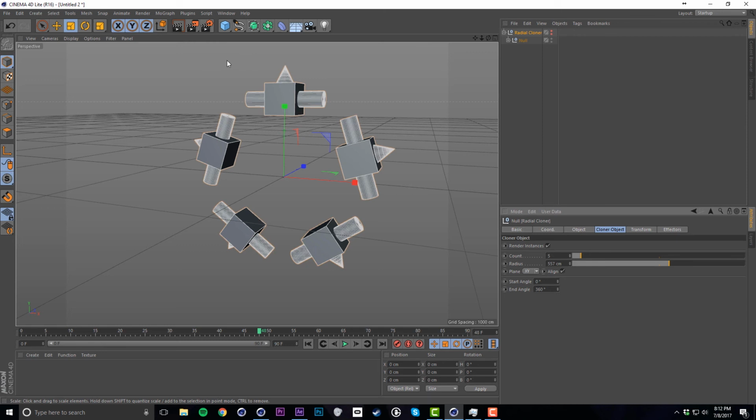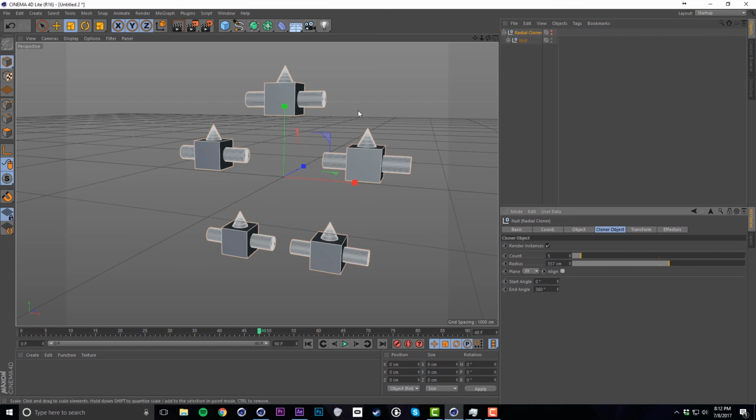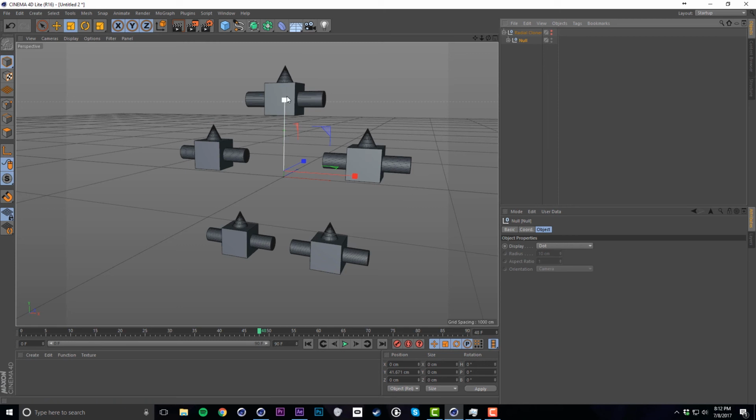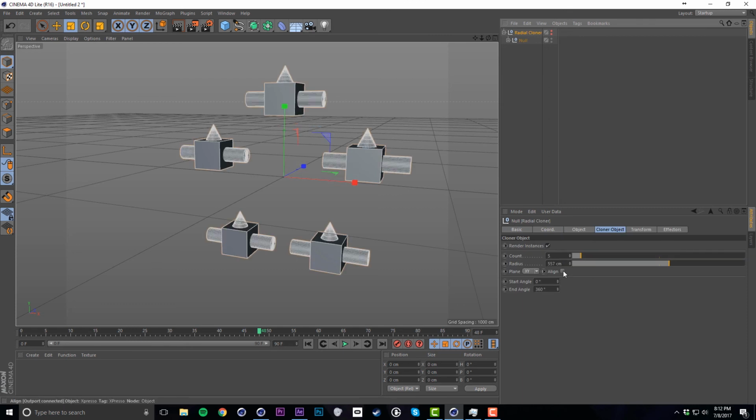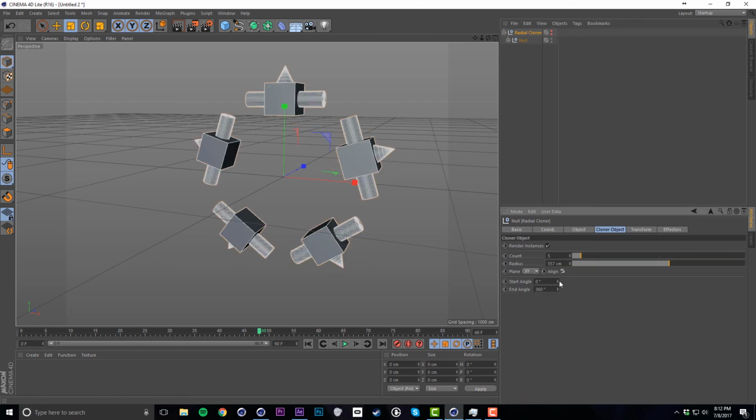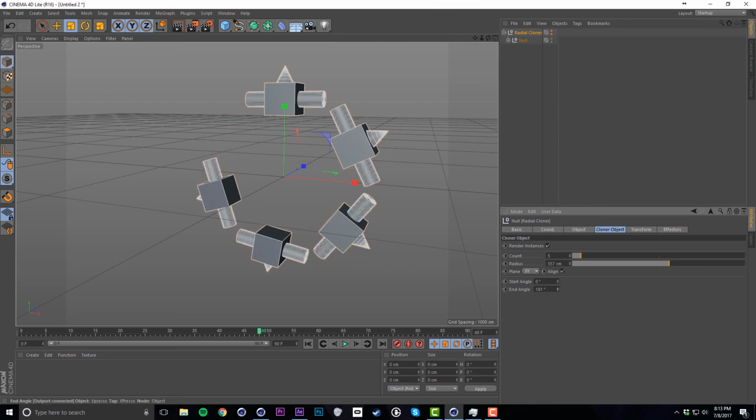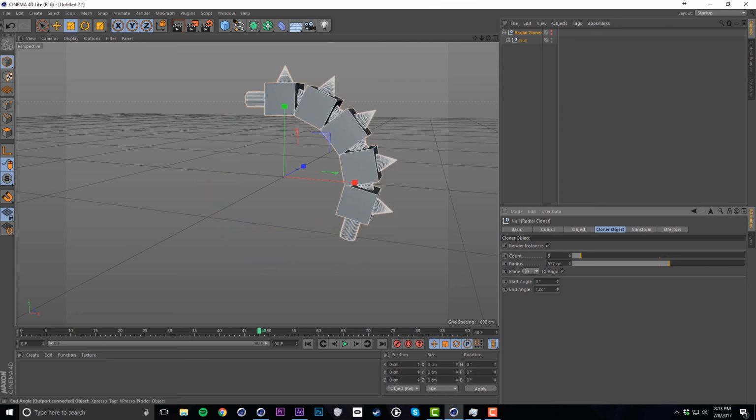by, I don't know, how do you say that? They're aligned along the circle. If you do align, it's going to keep them upwards or whichever way you have your null set, and then just evenly distribute them along that circle. Yeah, there you go. So align, I kind of like the align. And then you can change your start angle and your end angle. So say you want that to be like maybe a quarter of the way, you can just move it like that, which is pretty cool.